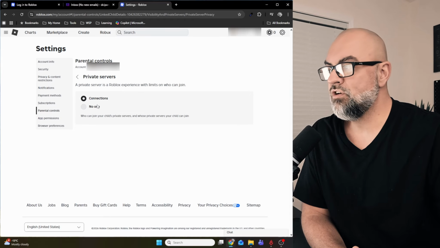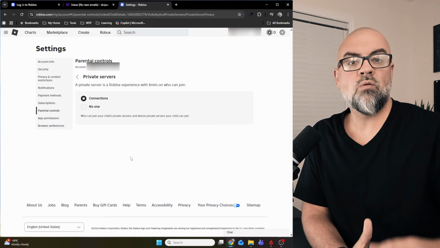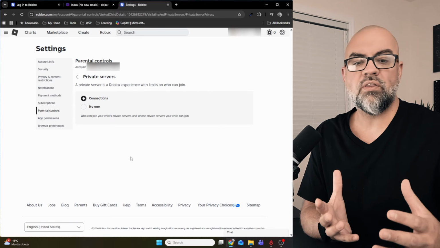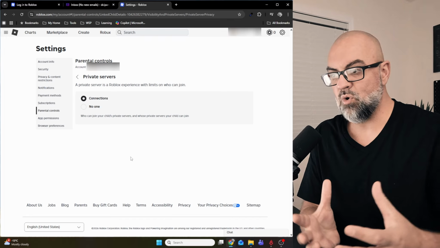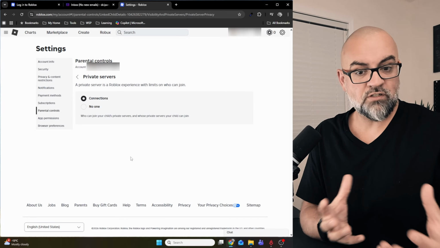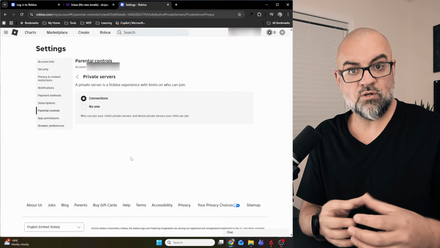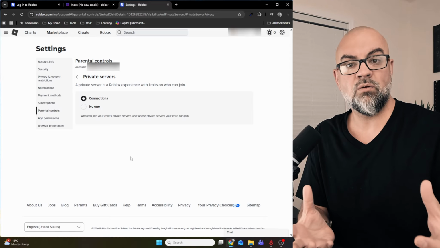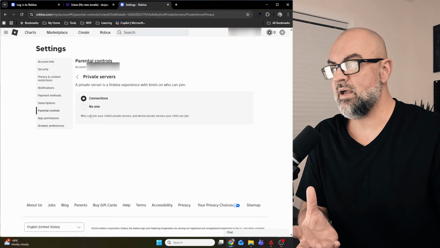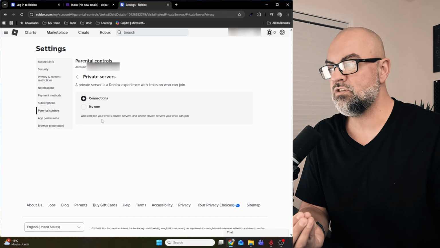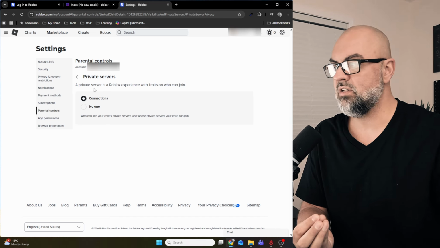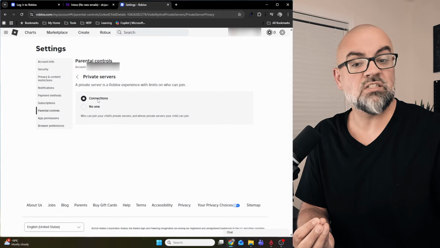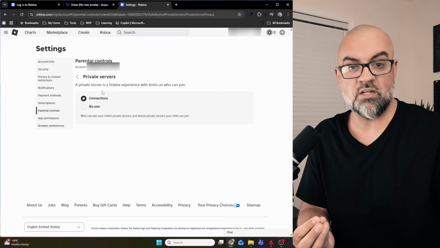A private server is essentially a Roblox game or an experience with limits on who can join that game, right? So it is a little bit more contained. But if you are using private servers for your child, to try and ensure that they don't interact with anyone else, then you would want to dial this back, right? Because this setting here specifies who can join your child's private servers and whose private servers your child can join. So here, essentially, you are saying that connections can join their private servers and they can join connections' private servers.